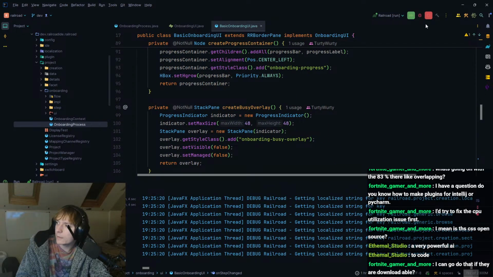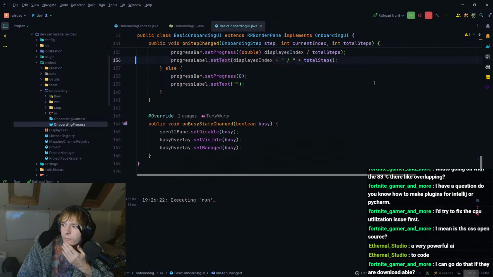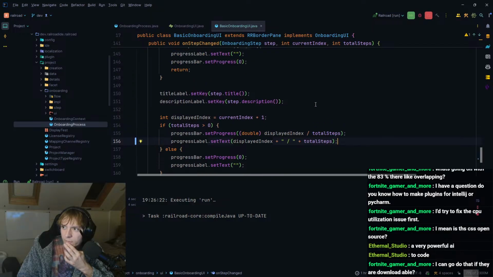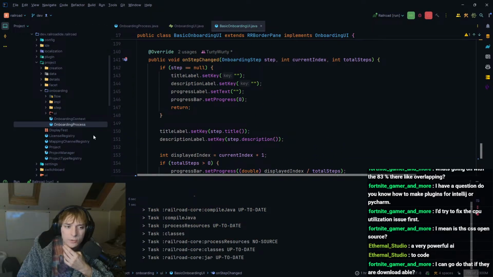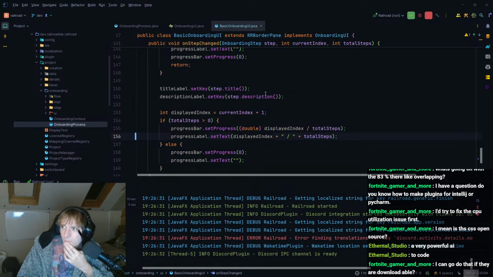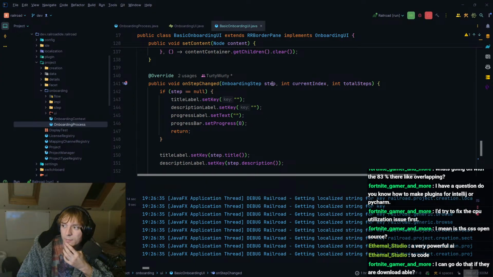I don't know why it would be anything different. Let's rerun it and see if that shows anything. I have a feeling possibly on-step changed isn't being called. I don't know why that would be the case, but that's what I'm thinking. Either that or step is null. I don't know why that would be the case, though.